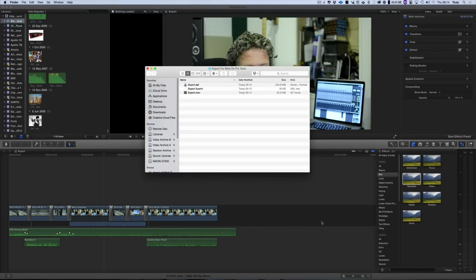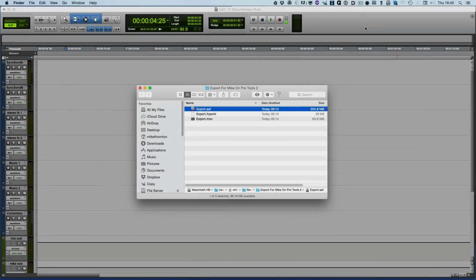So when you've completed that whole operation, you'll end up with the export AAF, or whatever you've called it. I've got the export movie, which is the reference movie, the QuickTime movie for Mike. And I've also got my XML in there if I want to leave it in there as well. And then I'll zip that up and then I'll send it over to Mike. So over to Mike. Thanks, Russ.